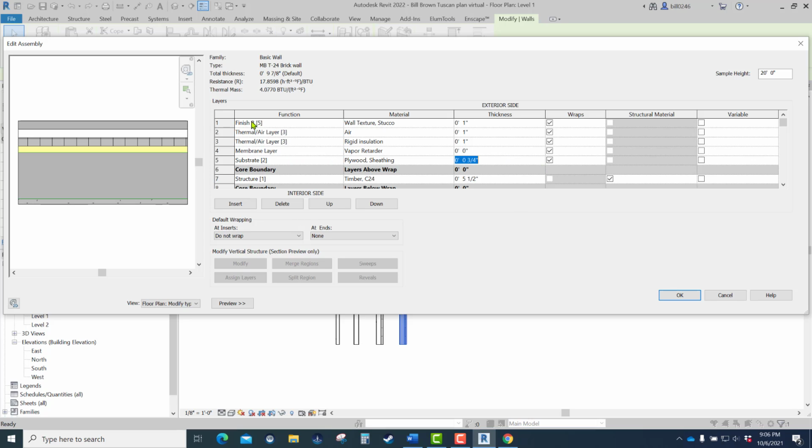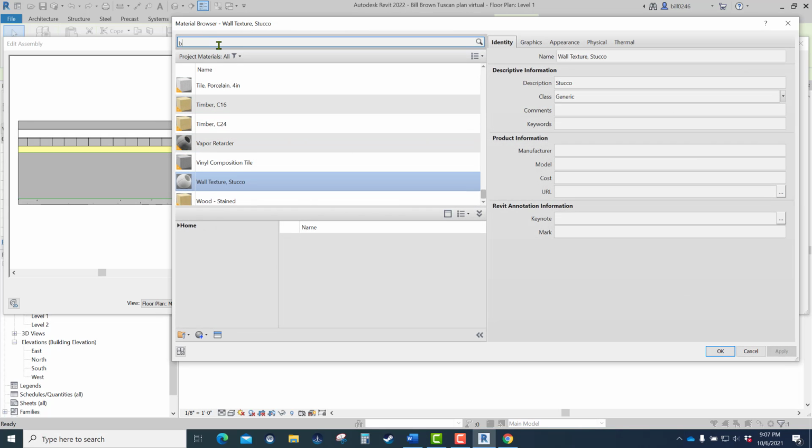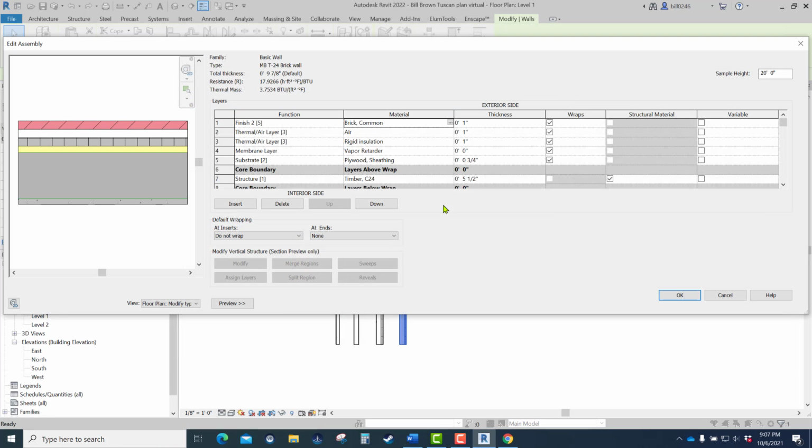And then it goes to the brick. And the brick here is going to be brick. I'm just going to type. I got a few different types of brick in here. What we have here is fine. Any one of these would be fine. Either this one, it doesn't matter. Okay, so, and that brick is really thick.